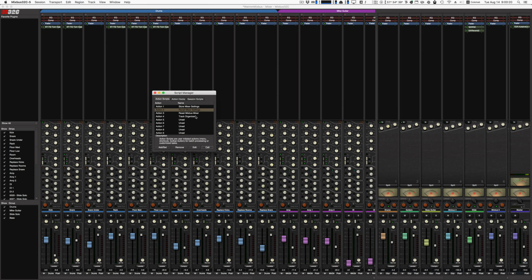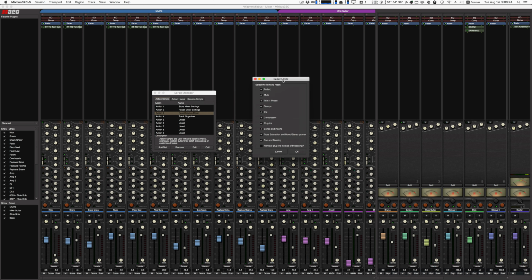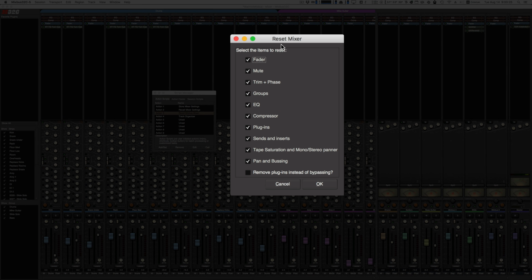The next script is the Reset Mixbus Mixer, which resets the mixer. However, it's a little more fine-grained than that. You can reset whichever of the parameters that you want. And a neat feature is that by default, it doesn't remove your plugins, it only bypasses them. If you want to remove the plugins, then you can just select that option.